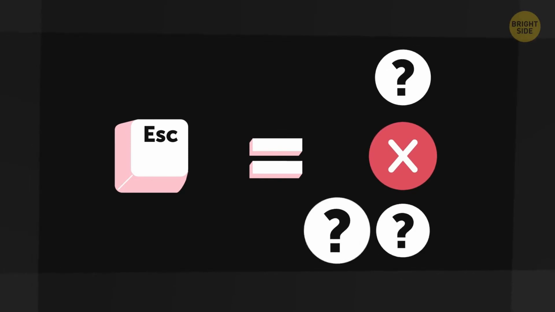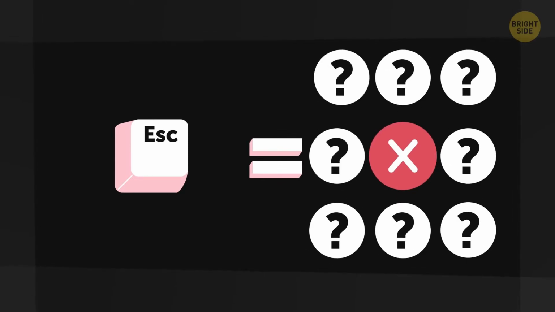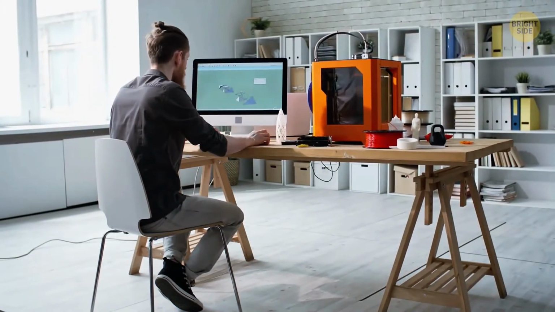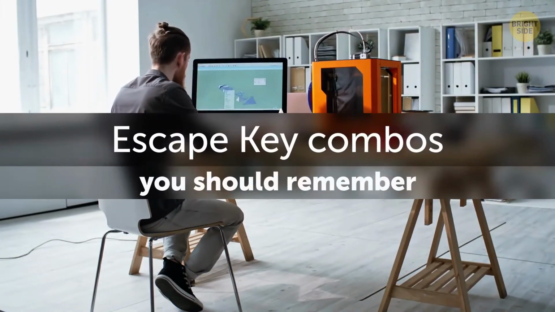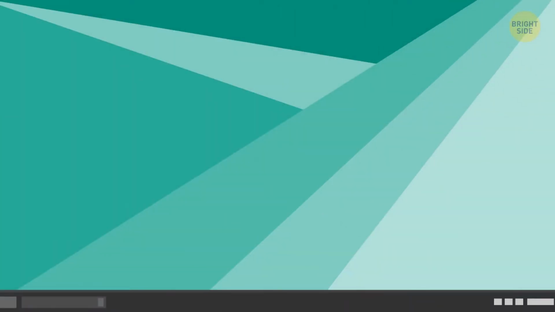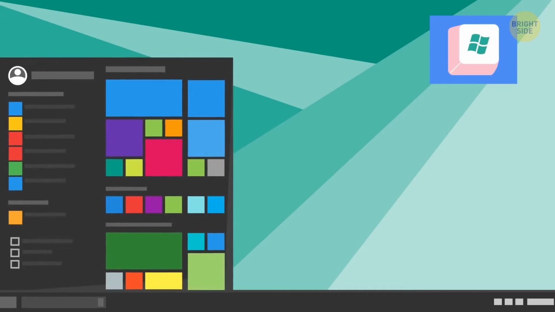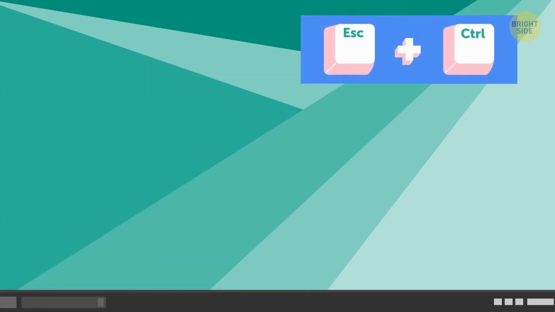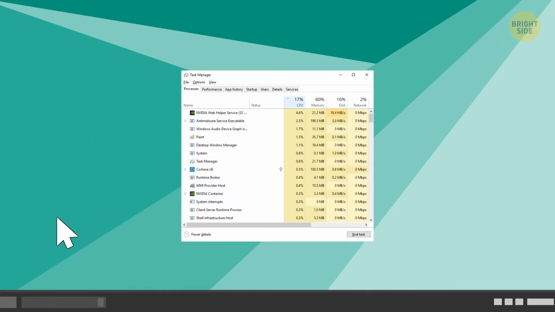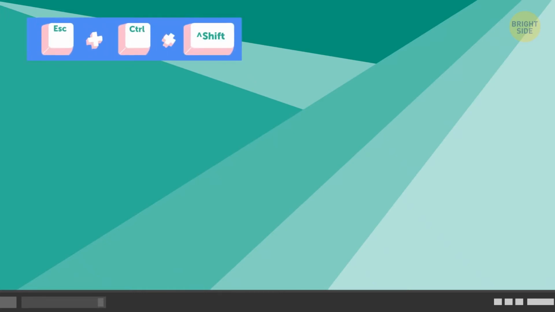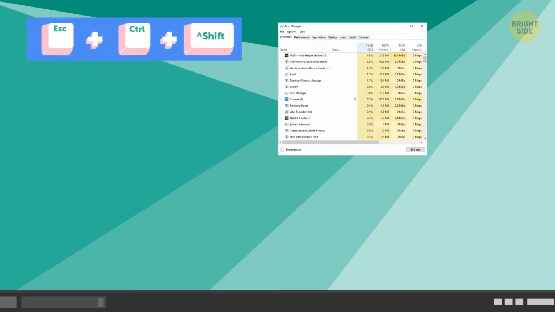But did you know that this key can be used for numerous other purposes? If you want to upgrade your computer skills, here are just a couple of escape key combos you should remember. The first surprise is that you don't necessarily need to use the Windows logo key to open the Start menu. Escape with Control can do the same thing. Just try it. Windows Task Manager is essential for anyone who works on their computer. To have easier access to it, press Escape plus Control plus Shift and save your time.